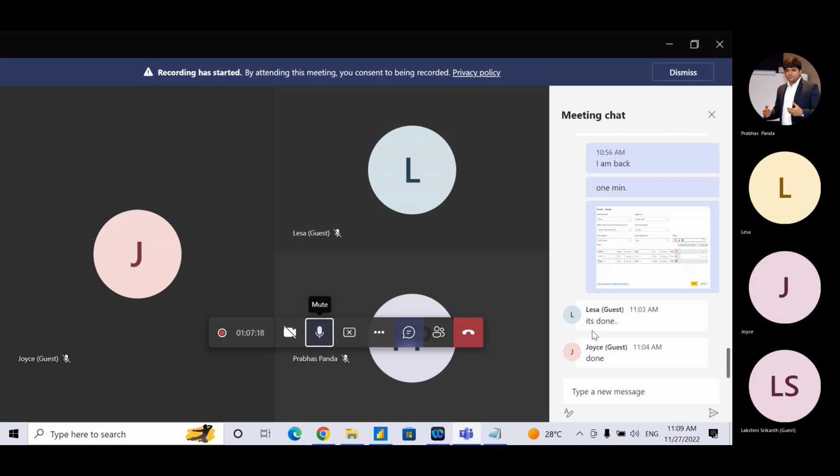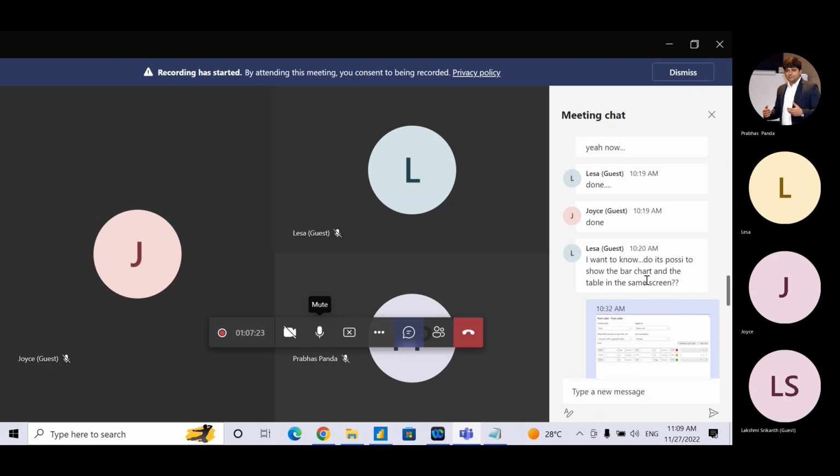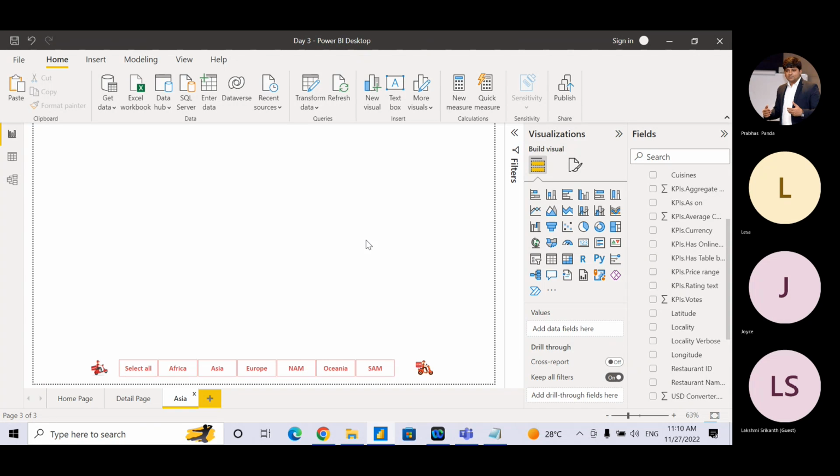Lisa has asked, can I show two different kinds of visuals at one time, like the bar chart and the table, correct? So we can just see. I can show you a bit of statistics over here.